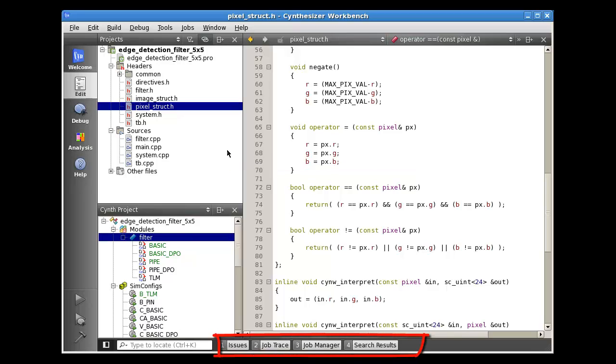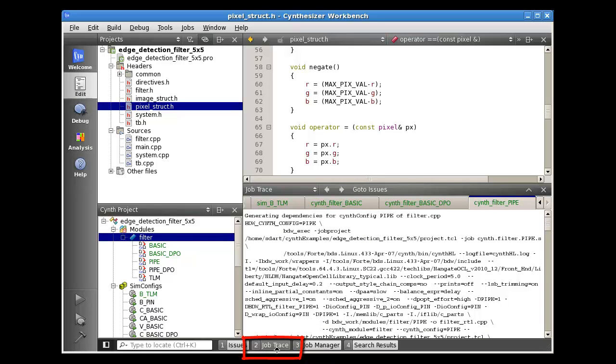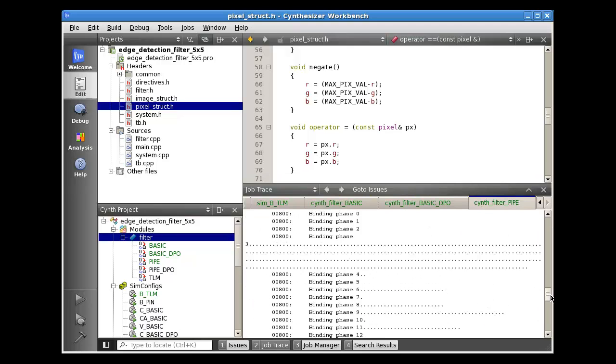Let's take a look at the utility bar. One of the interesting ones is the job manager. This will list all running, queued, and completed jobs. From here, you can right-click on any one of these and say, show me the trace for that particular job. And it will switch over to the job trace view. And here, this is also tabbed for each one of these jobs, and you can look through exactly what happened when the process was run.